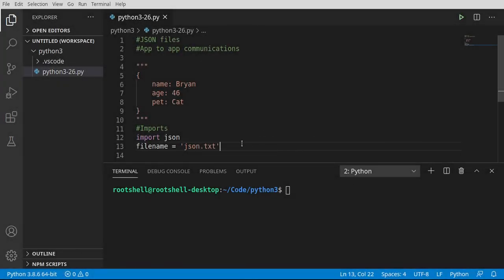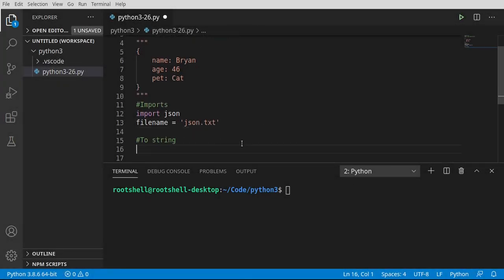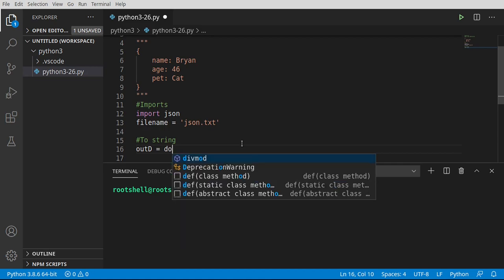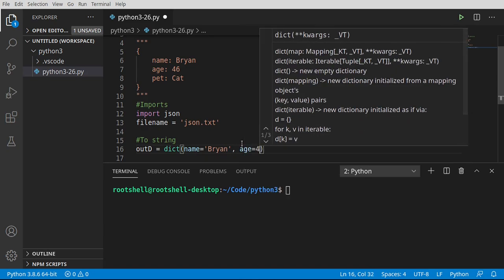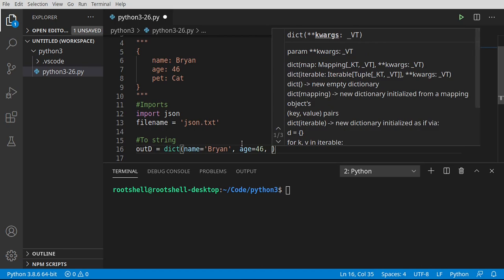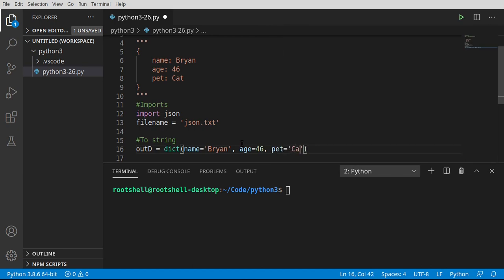Let's start this off super simple here. We're going to put some dictionary to a JSON formatted string. Say that five times real fast. It's a little confusing, but that's what we're going to be doing here. I'm going to make a variable called outd. You can name it whatever you want, but I just want to know that this is the output dictionary. This is what we're going to convert. So I'm going to use the dict function, and I want to make a dictionary that has key value pairs of name Brian, age 46, and pet, say cat.